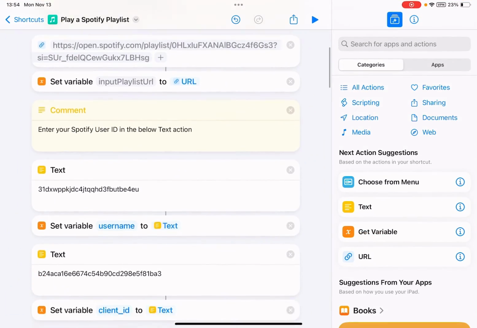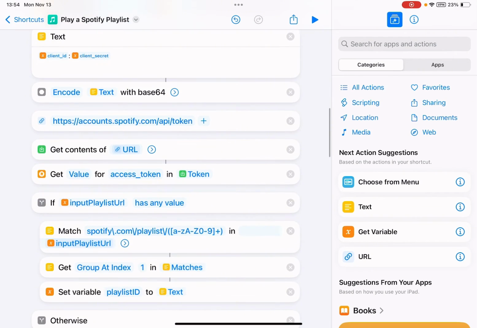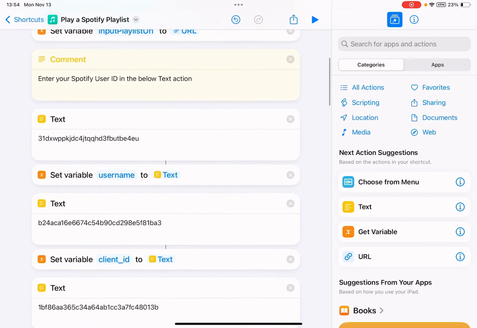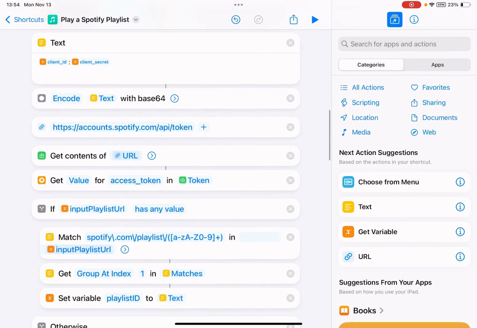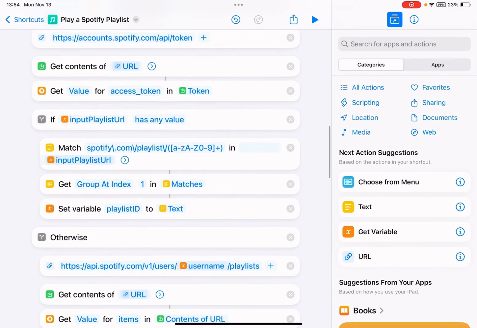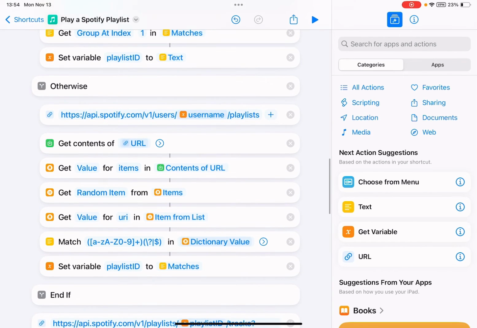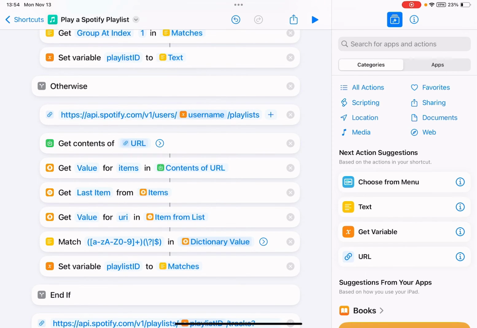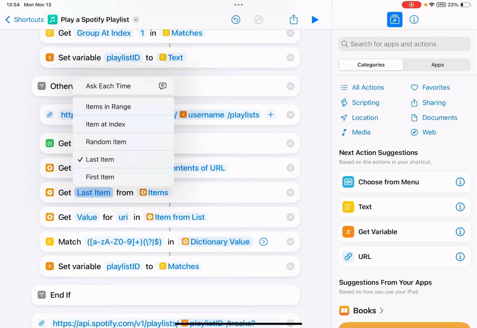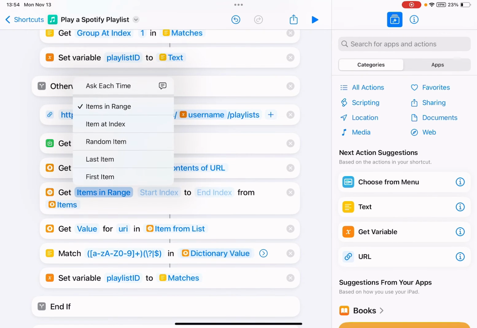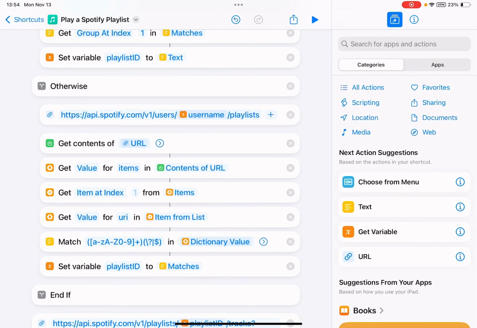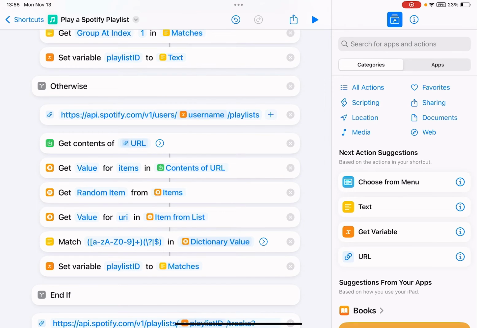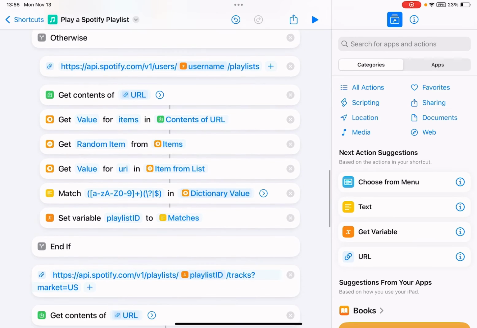So here is another option you may want to change. If you don't enter your playlist link here, it will select a random playlist. Random playlist from here. You see random item here. You can select the first or last item, or item at index. So I leave it at random item. So it plays a random playlist. You can change it.